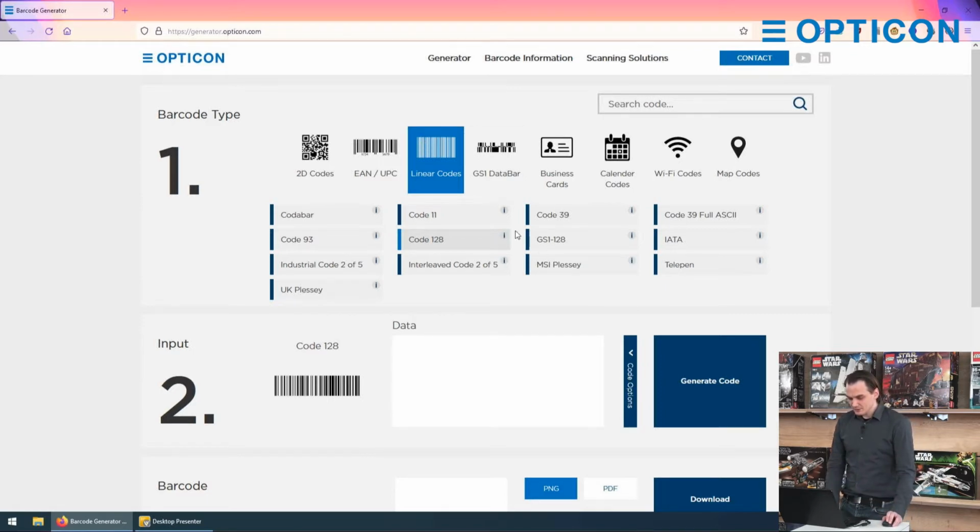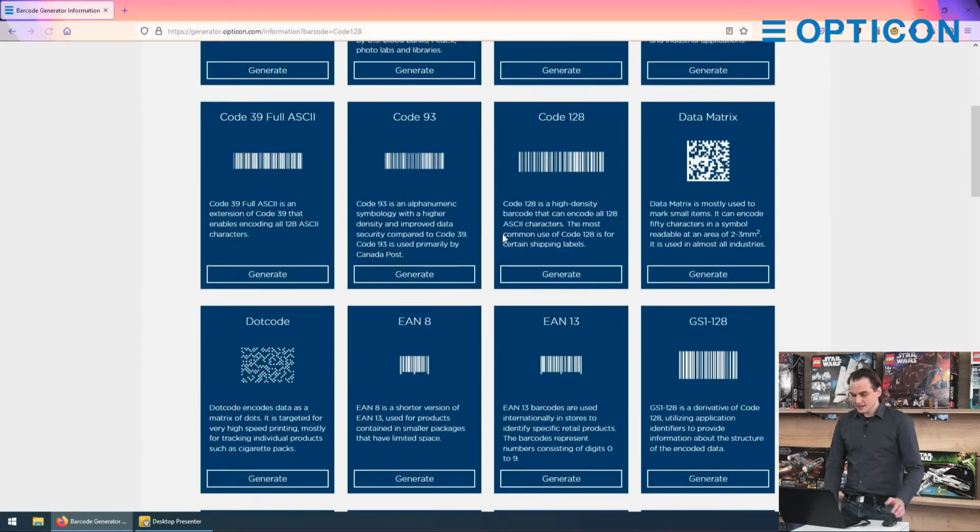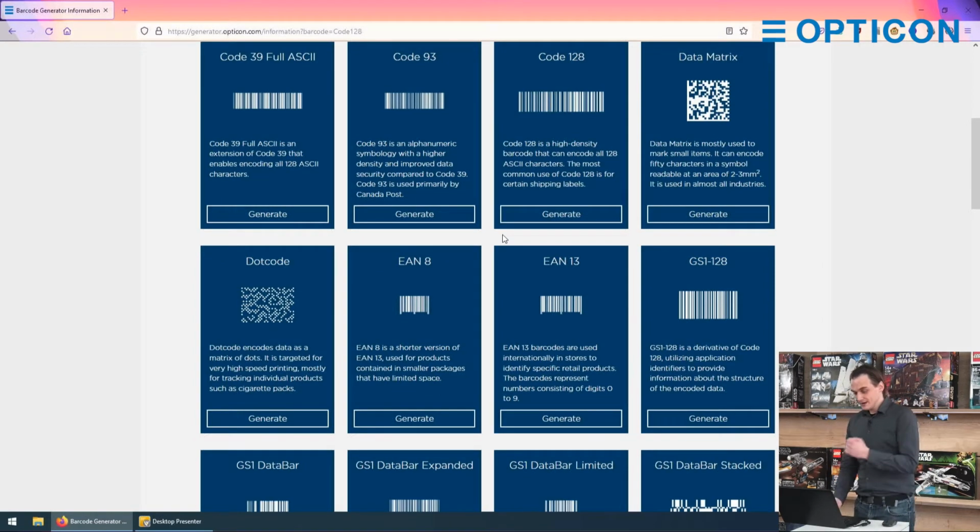Well, then you can press the little I button and then you are redirected to the code 128 that I clicked, and then you can read, well, a code 128 is a high-density barcode that can encode all ASCII characters. The most common use of code 128 is for certain shipping labels. Well, that immediately explains what a code 128 is designed to do.